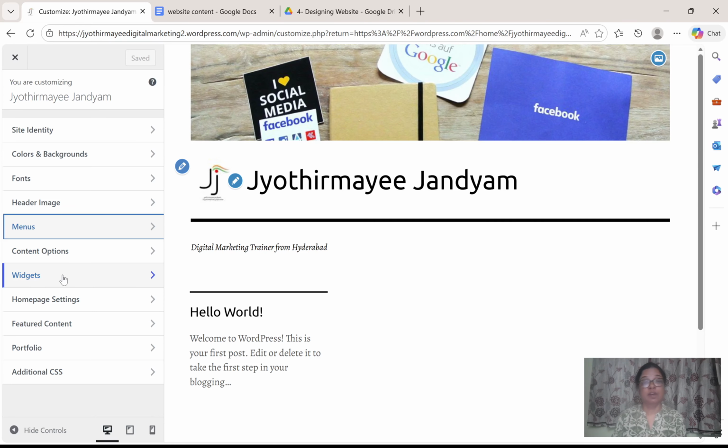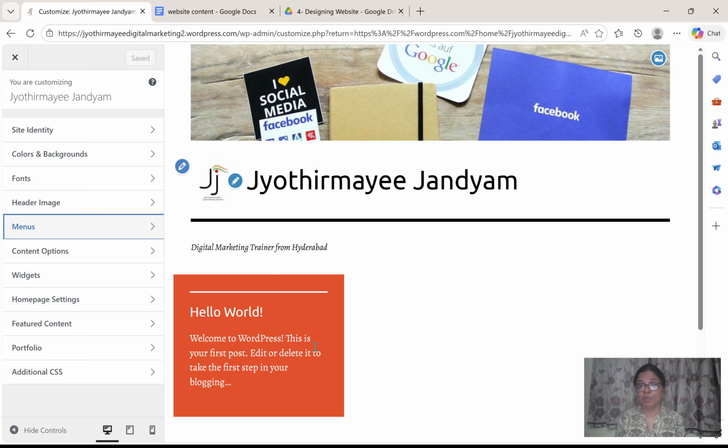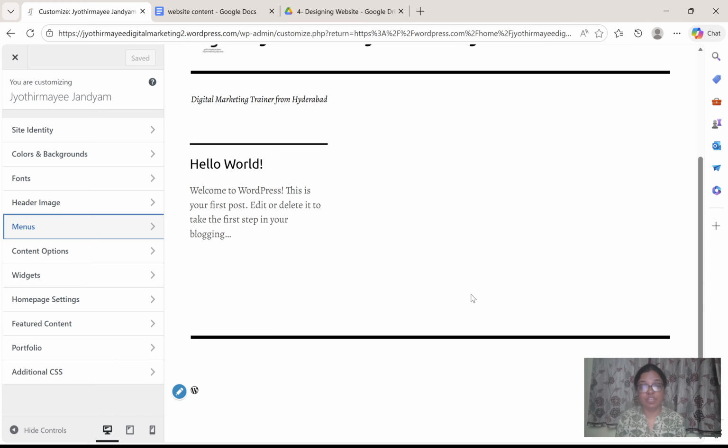So widgets. What are widgets? Widgets are the extra features we can add to your website. Now your website is almost blank. We just added a header image, and this is the name title, and this is the tagline, and this is the sample post. We are going to delete this one and post a new one. So now if you want extra features, you can add those useful features.